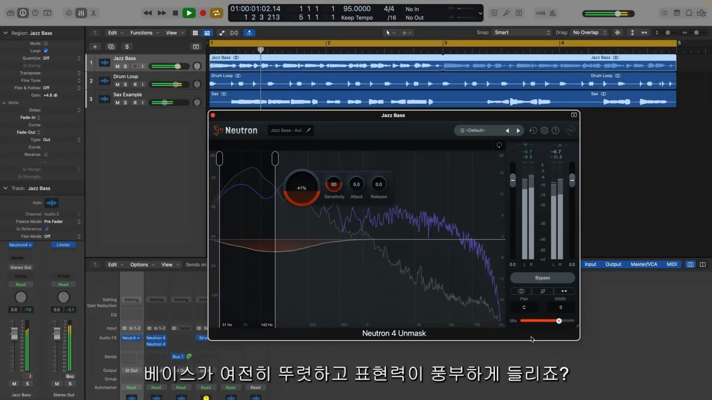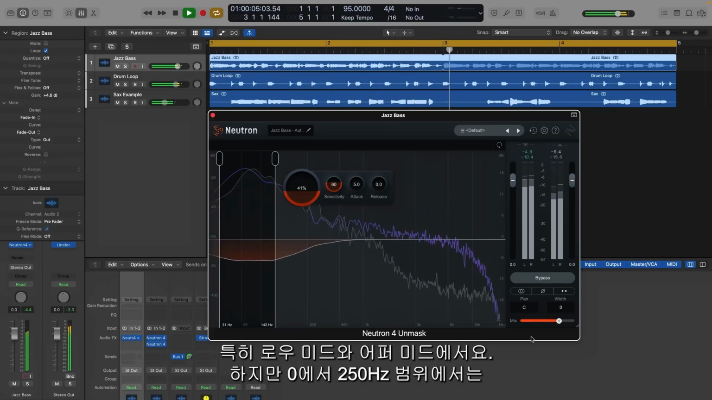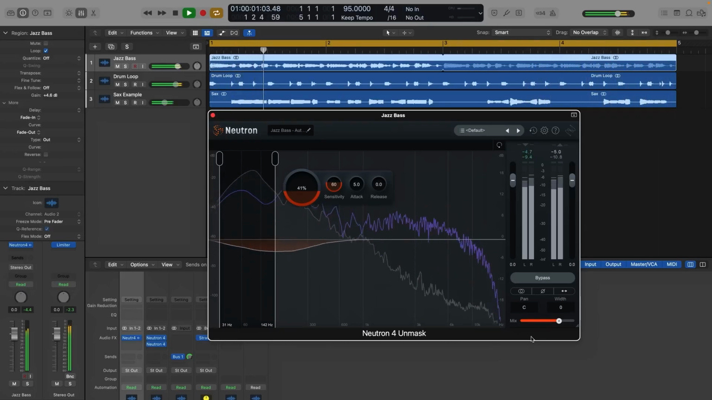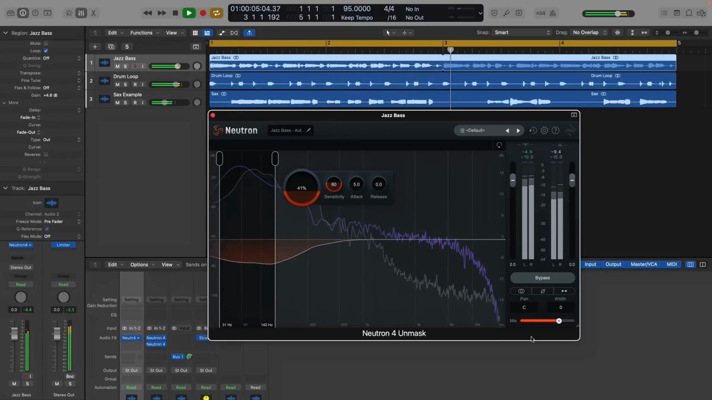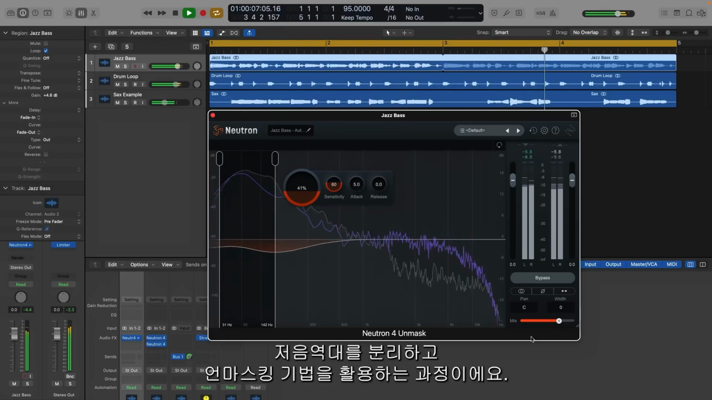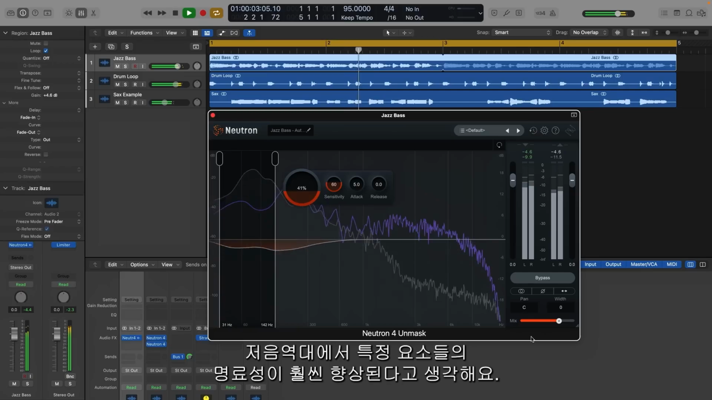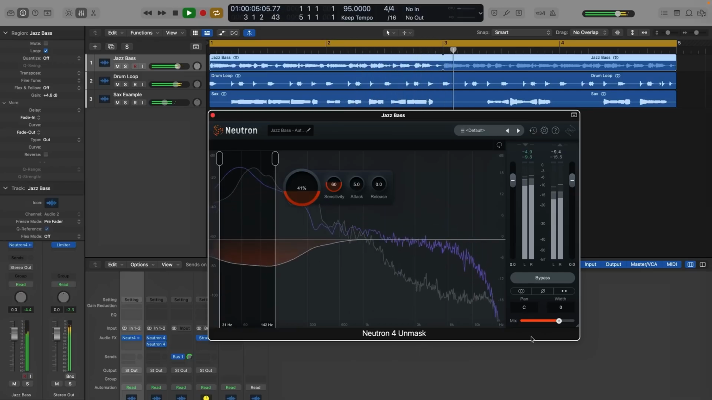So listen to how the bass is still present and articulate, especially in the low mids and upper mids, but in that 0 to 250 hertz range, the kick is poking through and can be heard. And this is the work that goes into untangling low end with unmasking techniques in a way that I think really improves the intelligibility of certain elements in the low end.